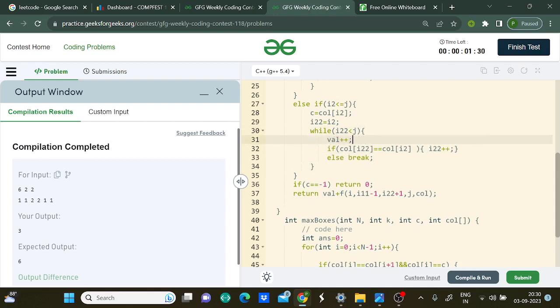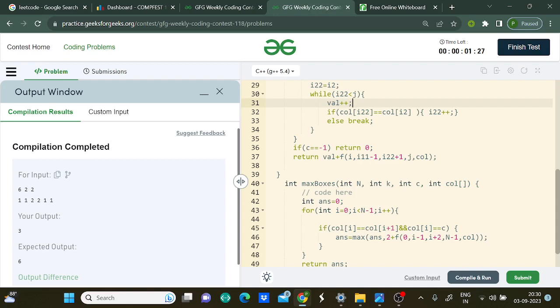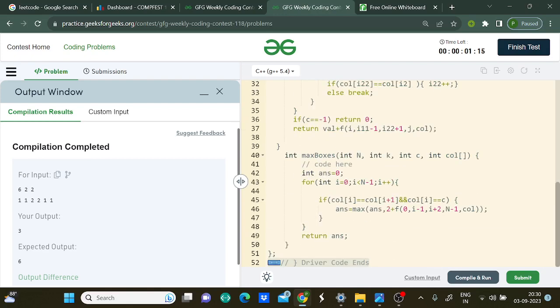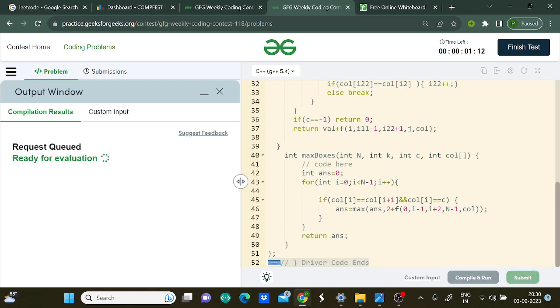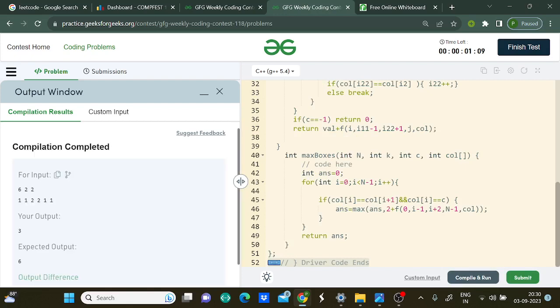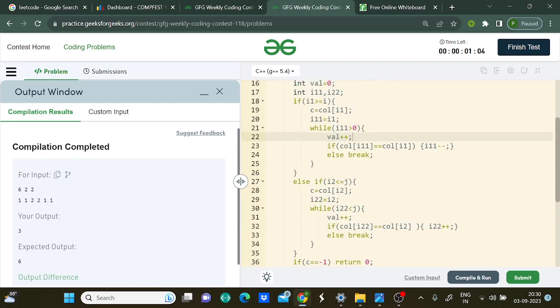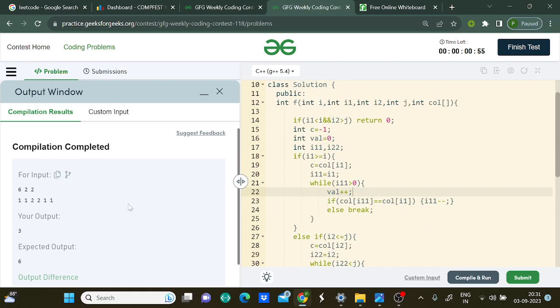The number of times the loop is running is the number of times you are getting it. So now it will work. So it's basically val plus plus, I1 is greater than or equal to 0, color of I11 is equal to color of I1, I11 minus minus, val plus plus.